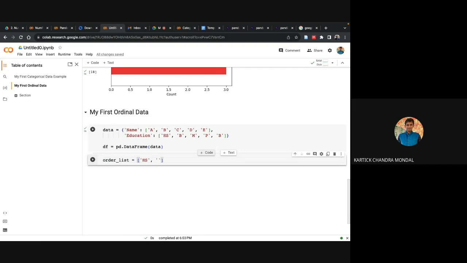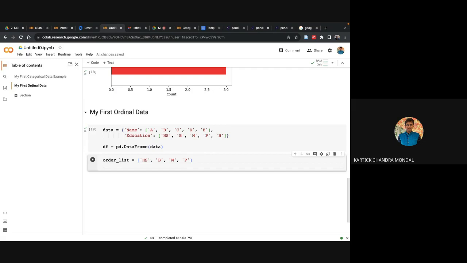Okay, B, and then you have M, and then you have P. So this is the order of the degree. Now, what you have to do, you have to use this order list and apply this into the data set you have created.